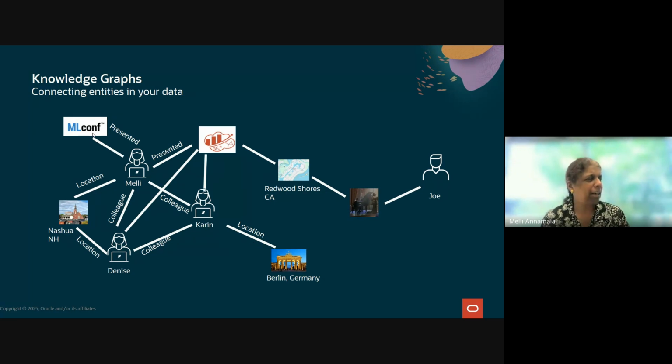Melli is presenting at our conference, and Melli's location is different from some colleagues, but Melli and Denise are in one location, while Kareem is in another location. So we're looking at similarity of nodes. Melli and Denise might be the most similar. They're both colleagues, they're both located in the same place, and they're both at the same conference. But then there are some differences when it comes to someone like Kareem and so on.